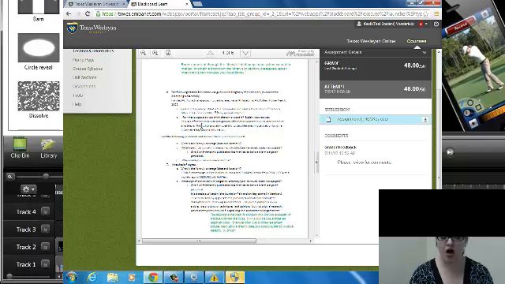Also, transitions can now be dragged directly to the timeline and added on top of clips. So we've shown a few ways you can navigate and edit your video.